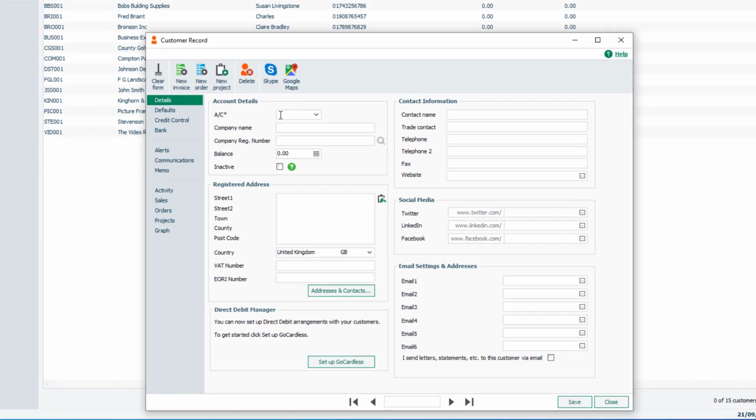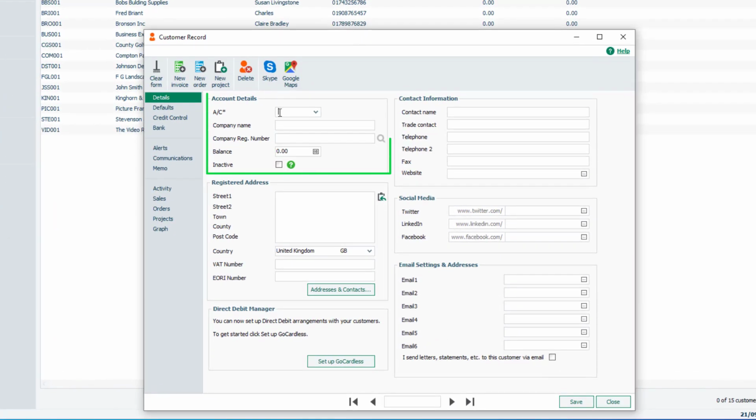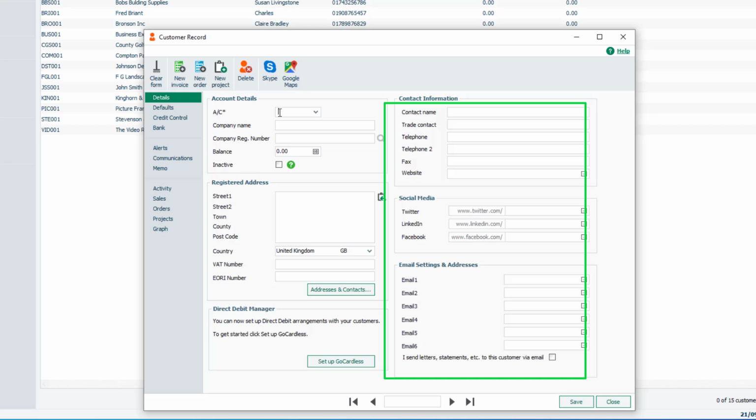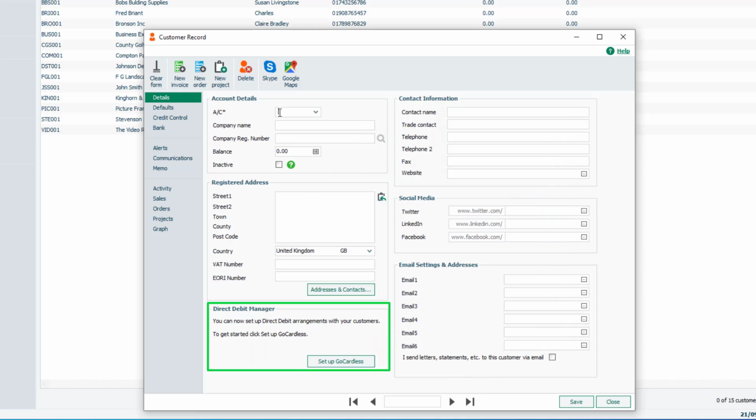Let's start with the Details tab. This tab has sections to enter the customer's account details, registered address, and contact information. The Direct Debit Manager section enables Sage 50 accounts to integrate with GoCardless to take payment from your customers using direct debit. Customer records can be quickly created by entering data in only the A/C box.